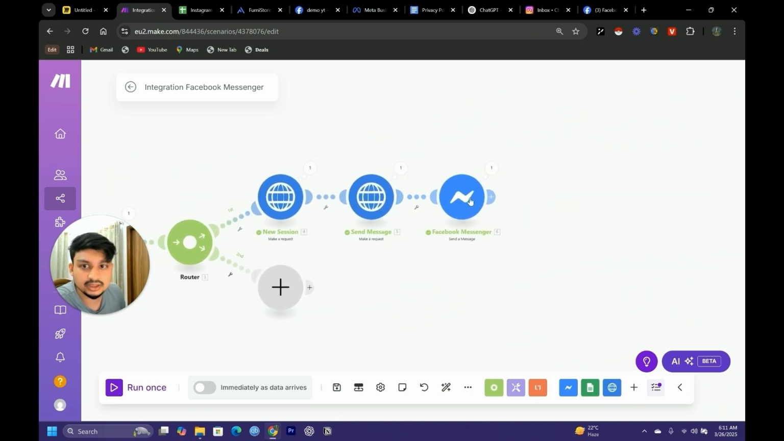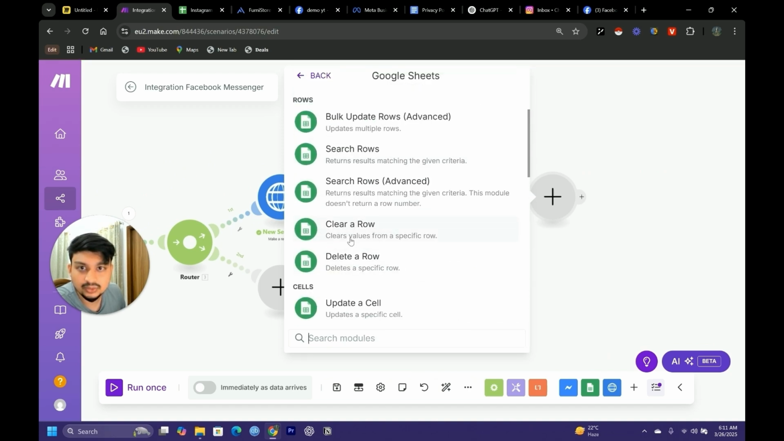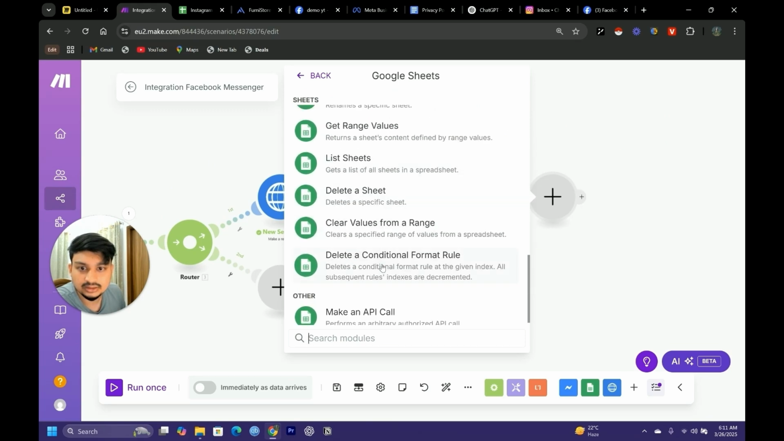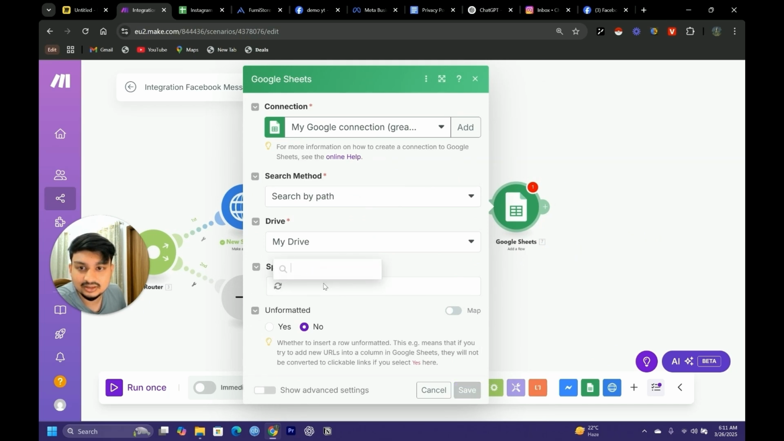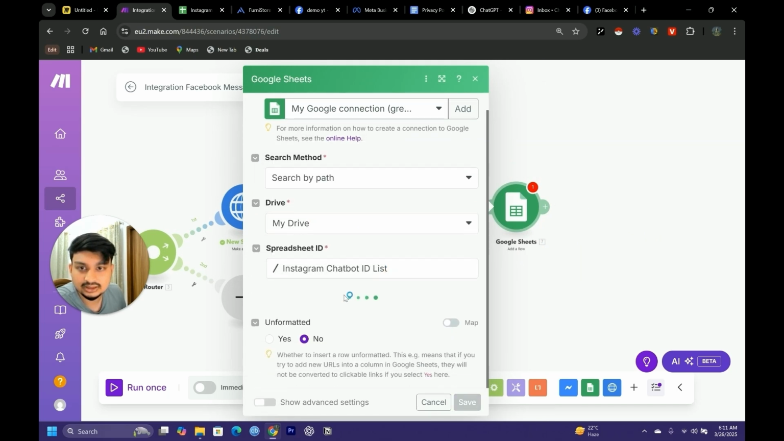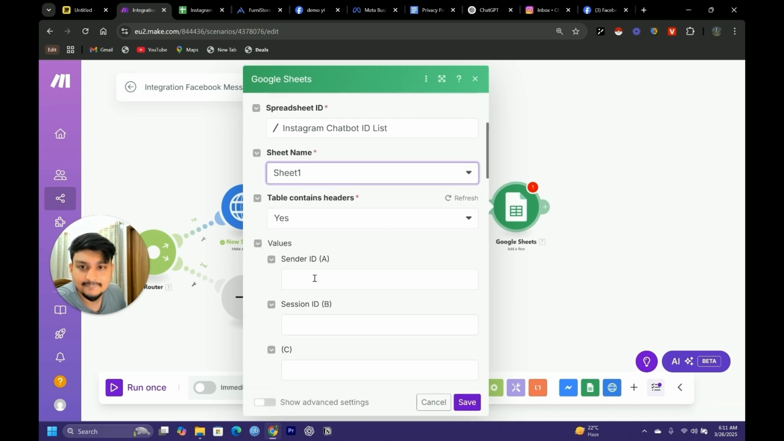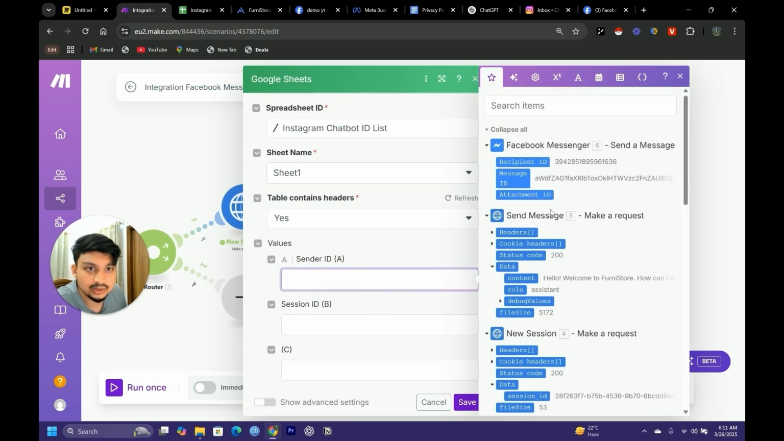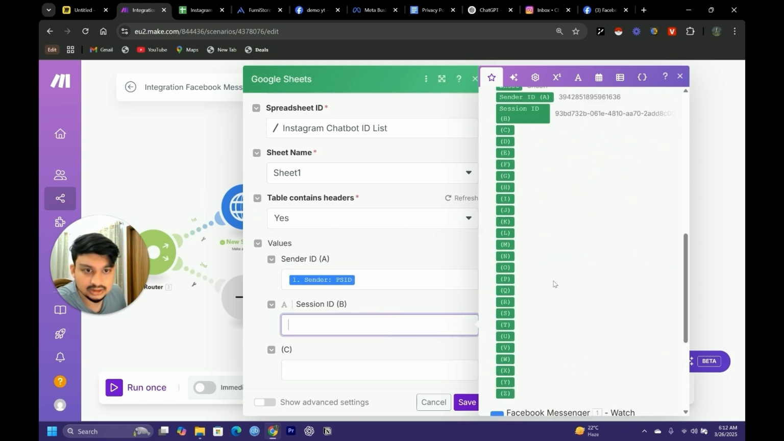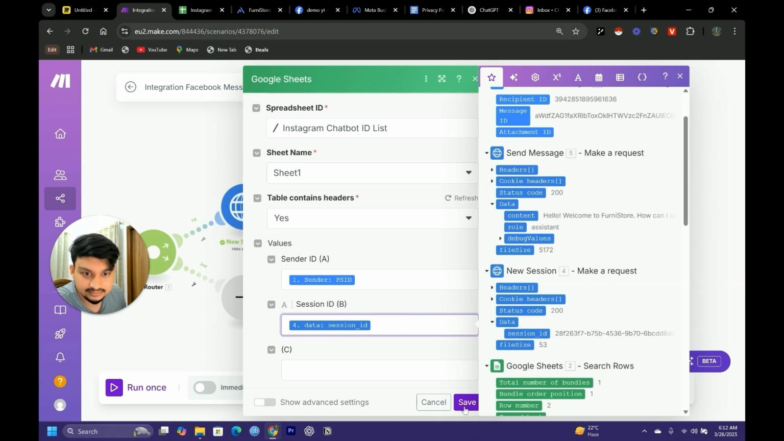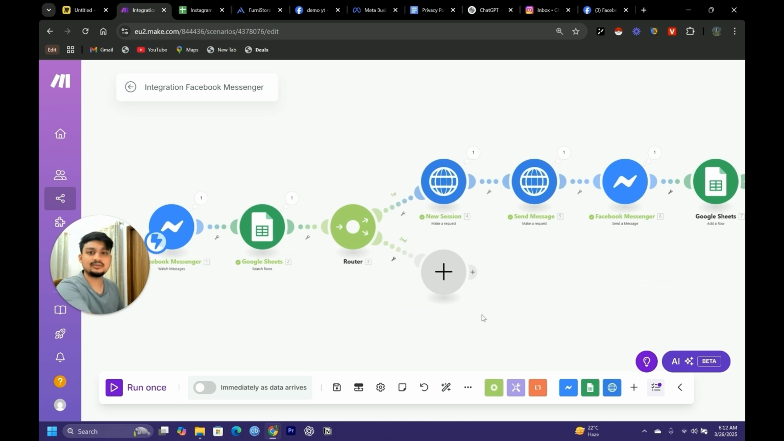Now we're done over here. Now I'm just gonna add the session IDs in my Google Sheets. Add row. I'm gonna take this one. This one will be the sender ID from the beginning, and the session ID from here. Nice. Done. We are almost done.